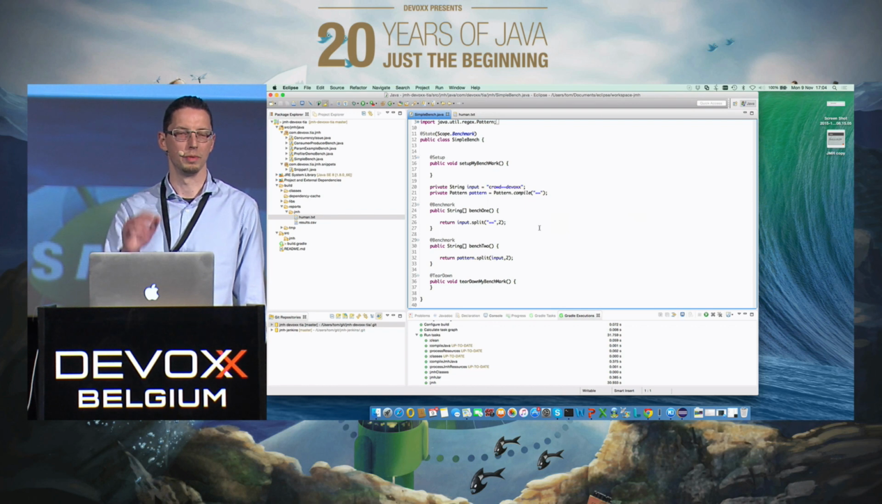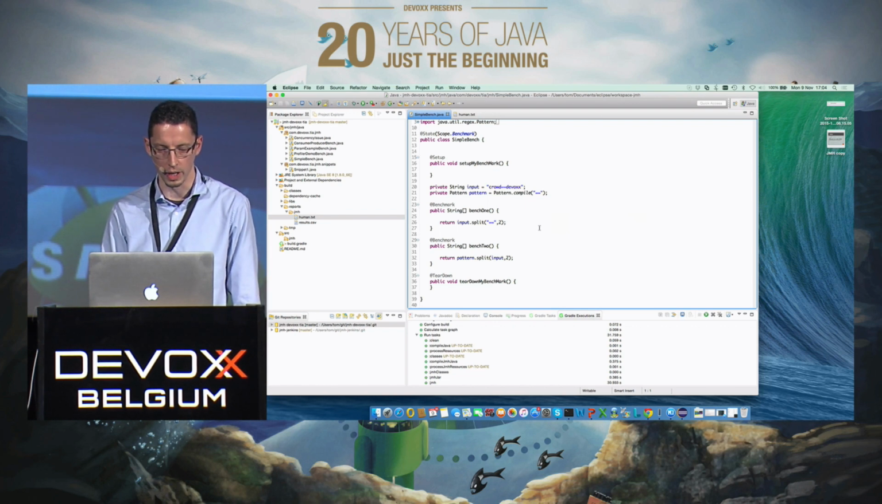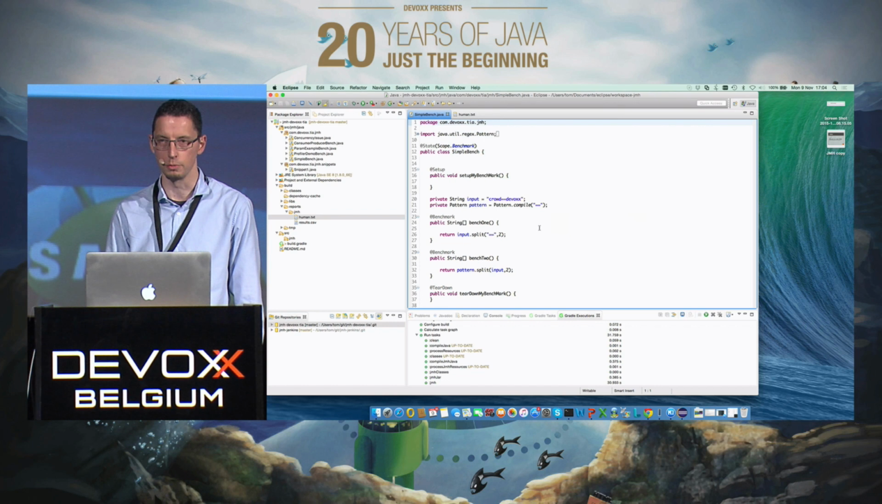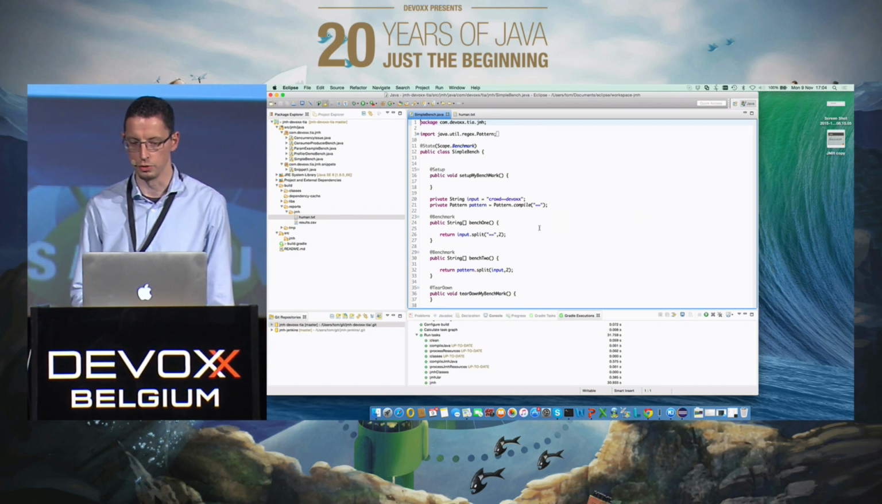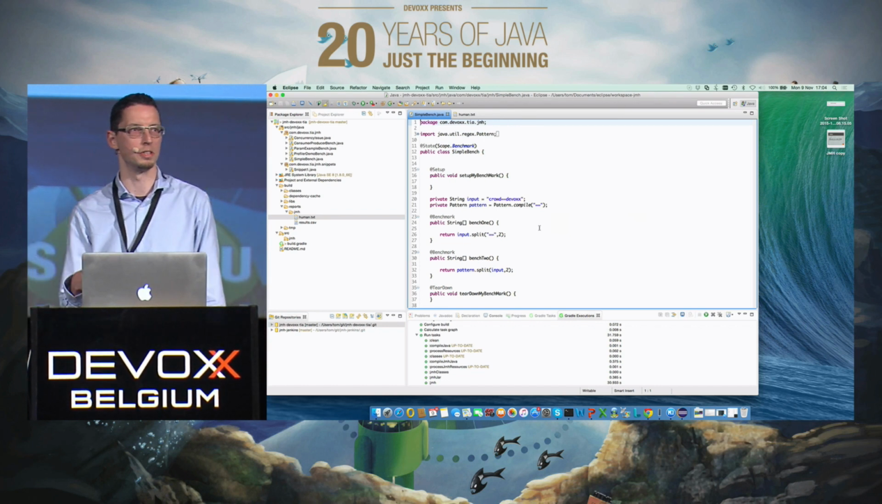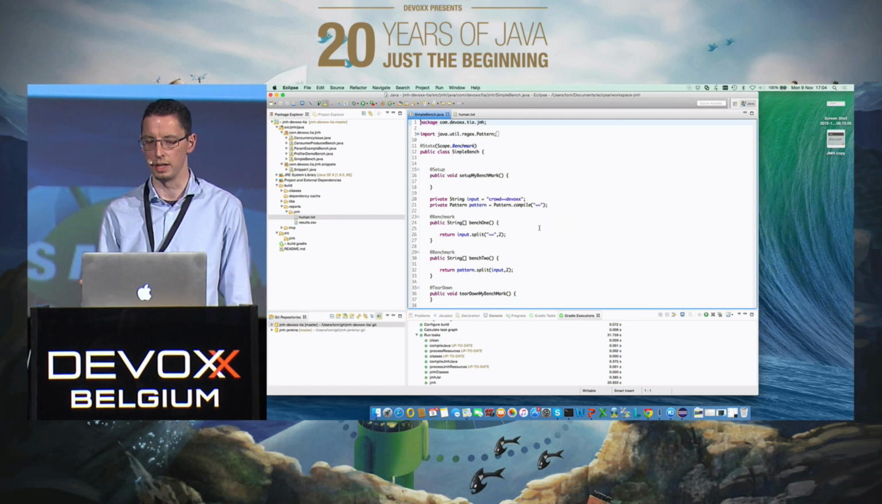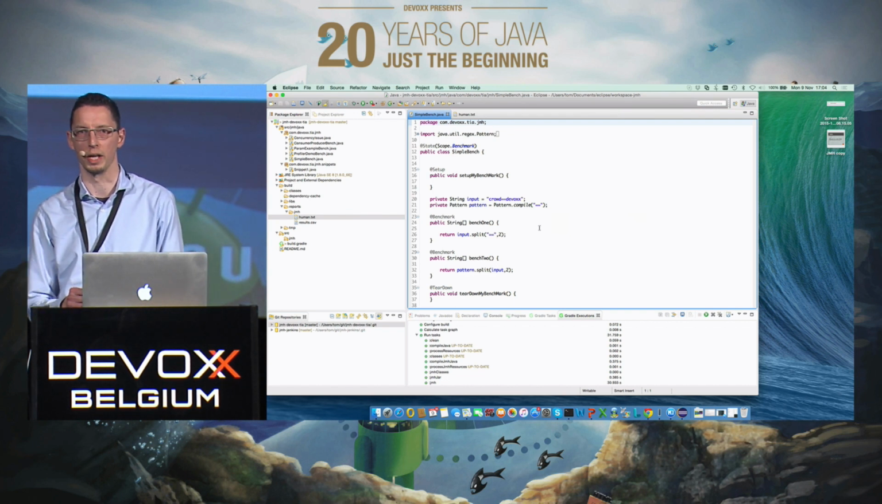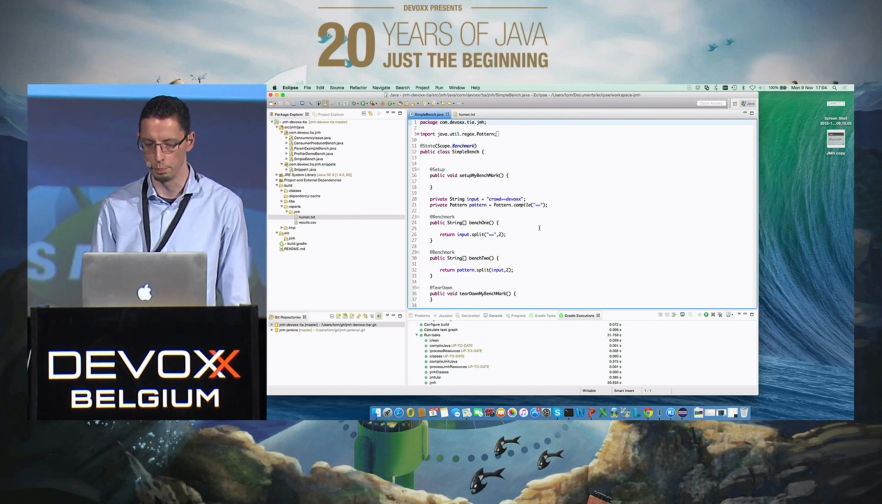Now, this is not a quiz. I'm just going to give directly away the right answer. Which one should you use? Of course, you should use the pattern because it's pre-compiled. And if you look in the implementation of string.split in Java, internally every time it creates a new regular expression, so it's far less optimal.